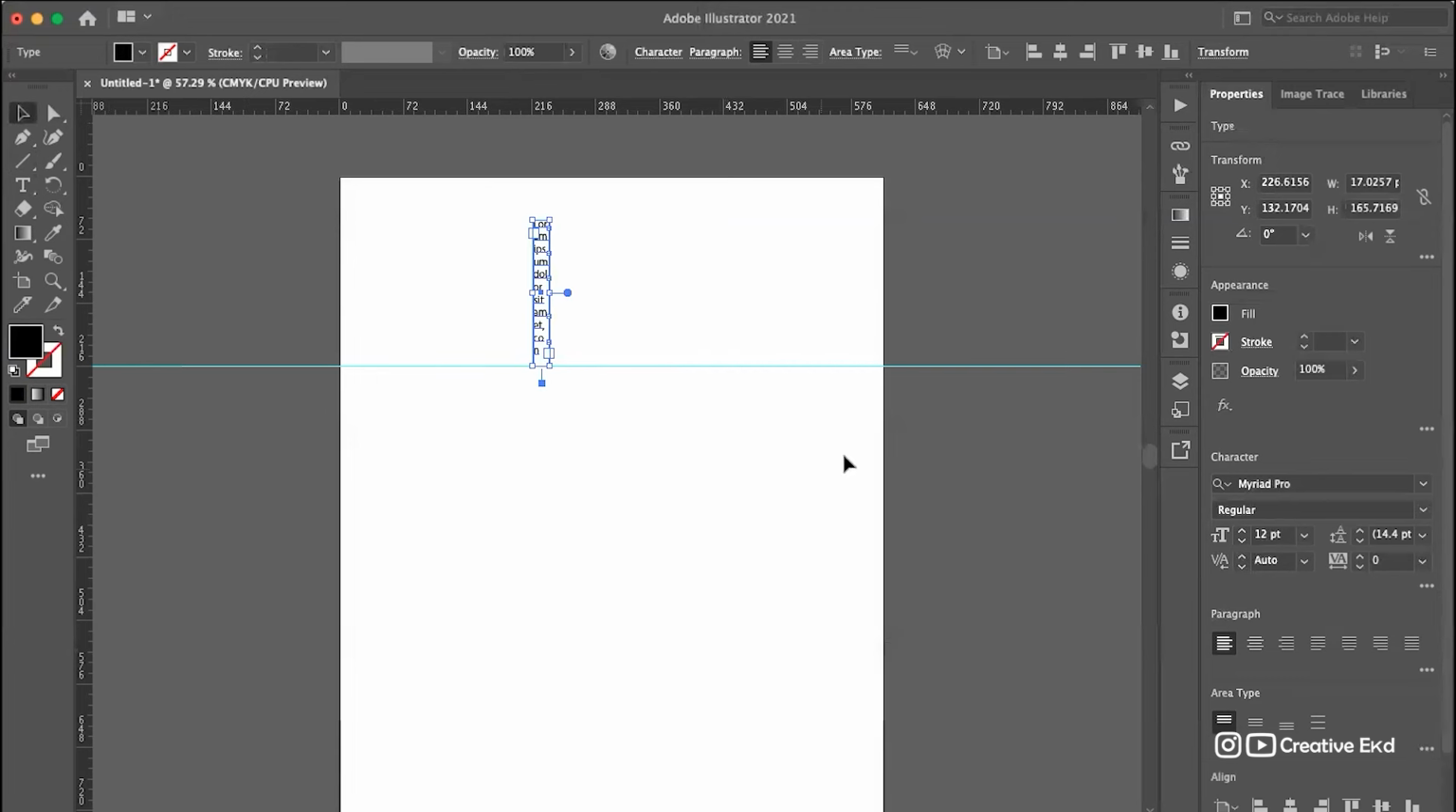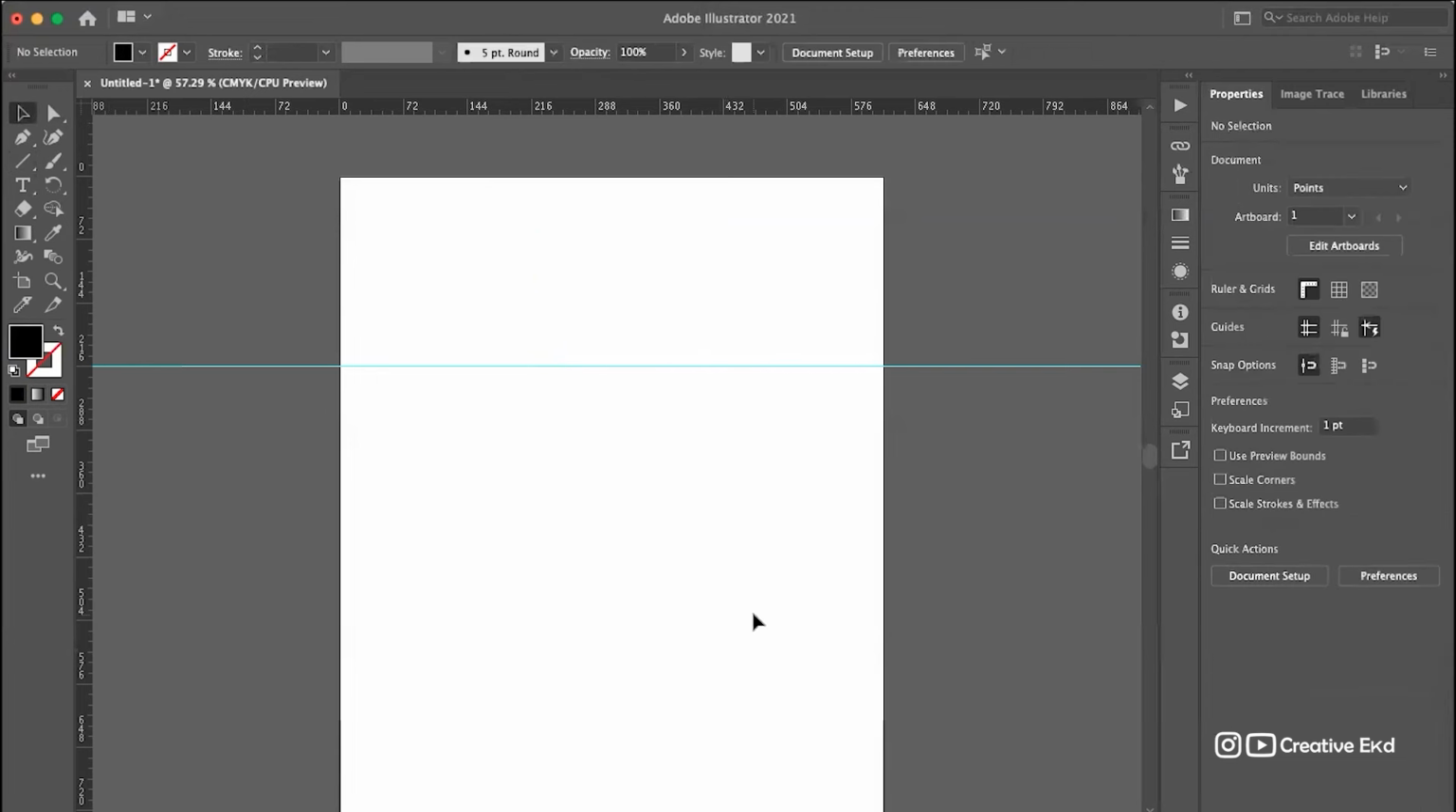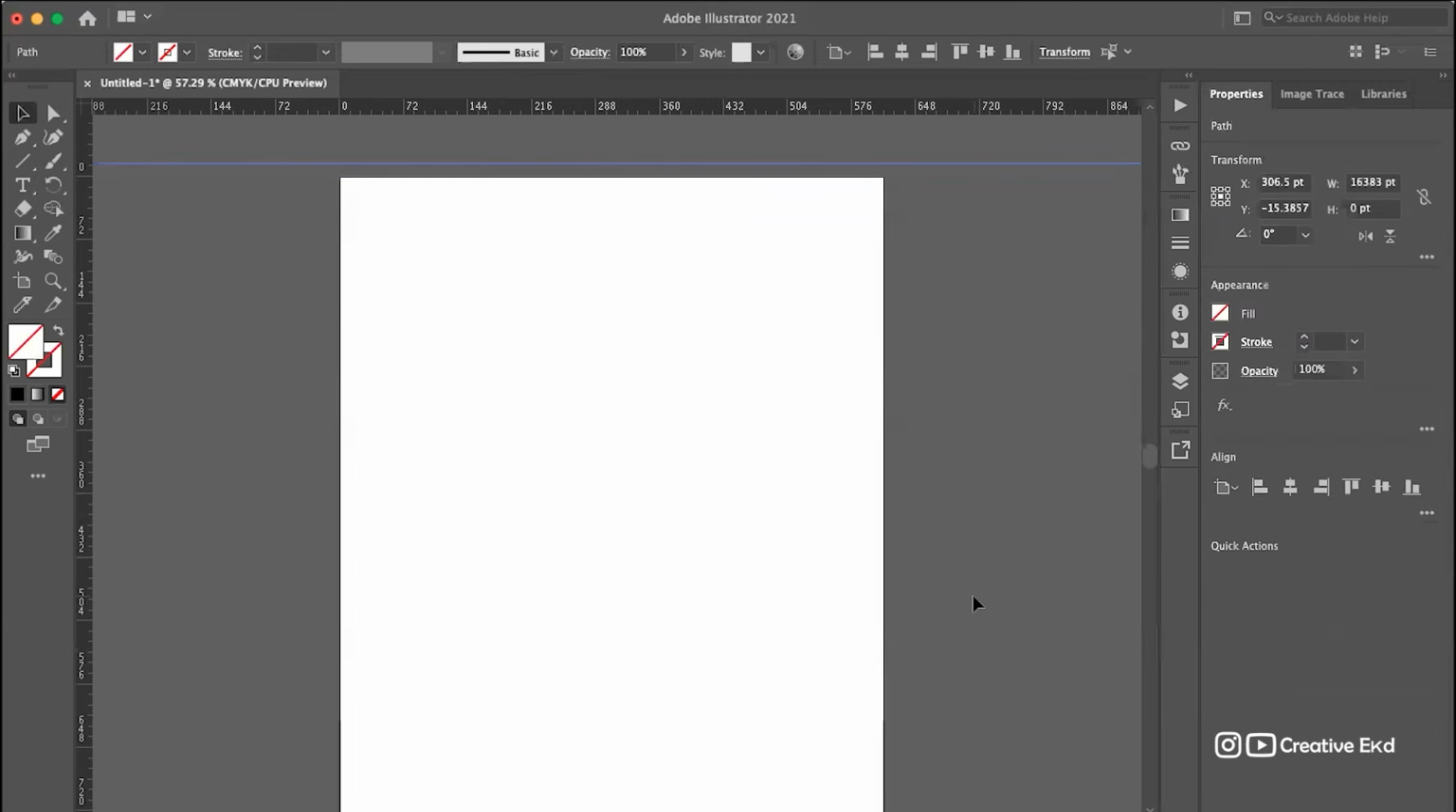After digitizing your logo, let me see if I can get anything from the internet. Let me see if I can get any simple sketch logo, because I think I have the time to look for one in my system right now.